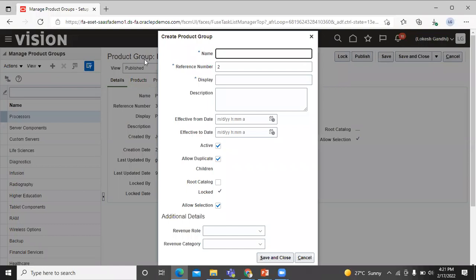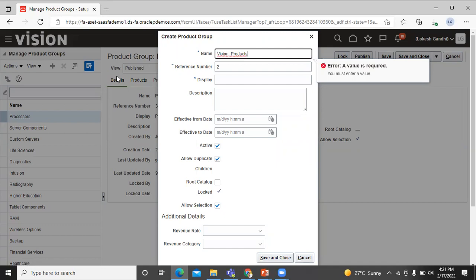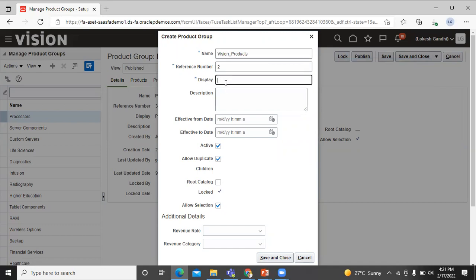Let's enter the unique name without space. Display name: enter the root product group display name. This is the name that's displayed in the UI to the user. Skip the description and dates. Active: your catalog must be active to be used in the consuming application.